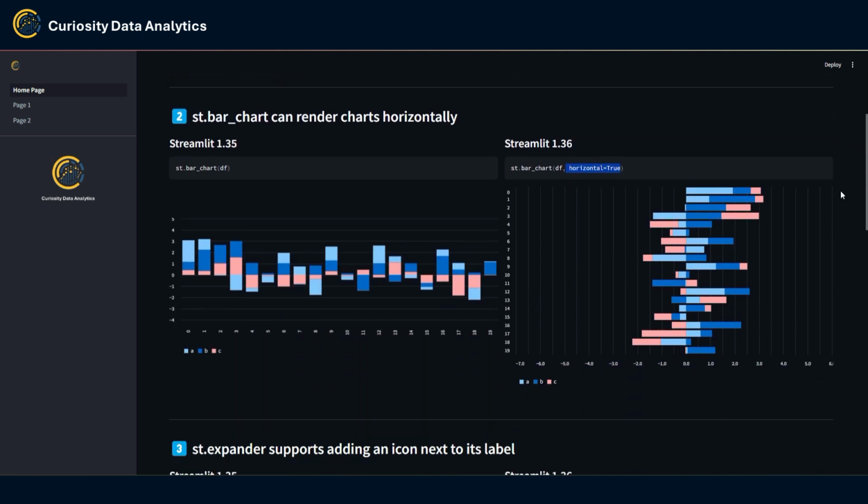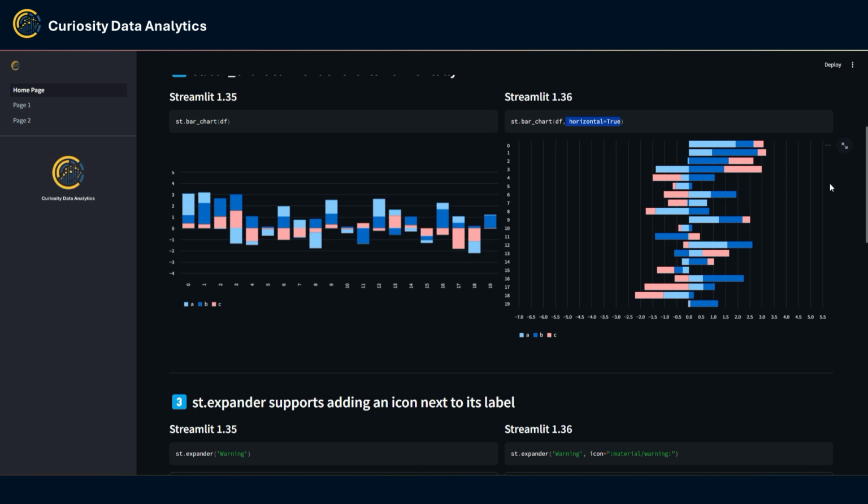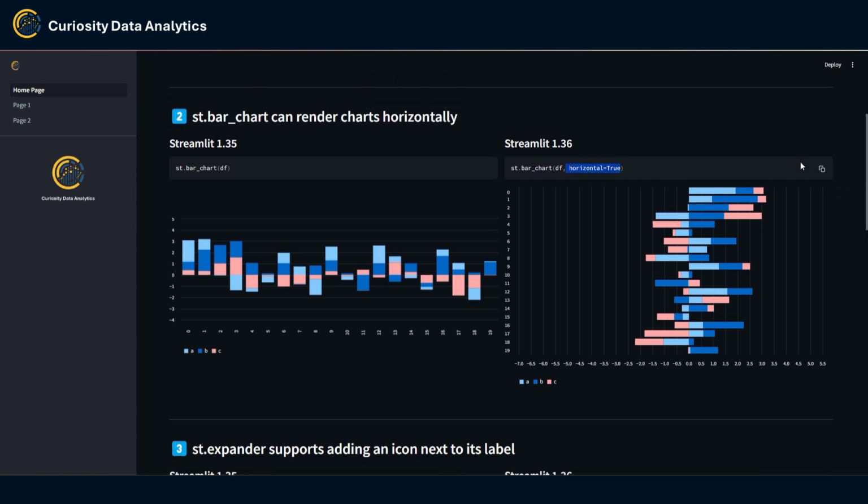Next, we have the new parameter in the bar chart component that now allows us to create some horizontal bar charts. So you just have to add it like so here, and then it creates a horizontal bar chart.